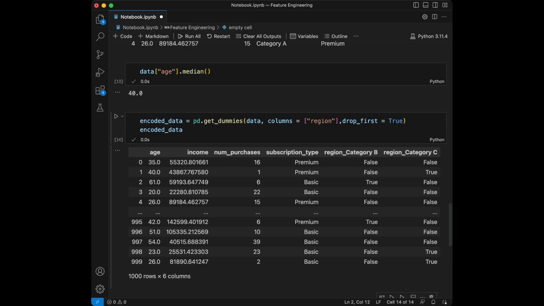So why did we drop first? I'm going to explain this right now. Basically, let's check this. It's False for region B and it's False for region C. So it's region A, and we don't need extra information to know it's category A. So we are not using all of them. We just use what we need in one-hot encoding.